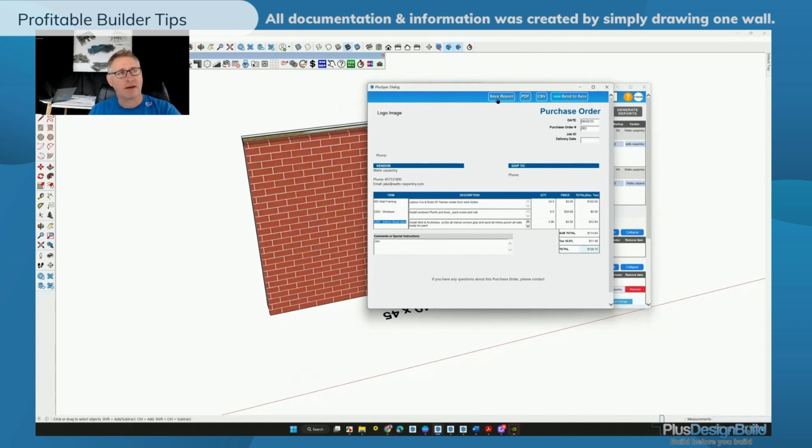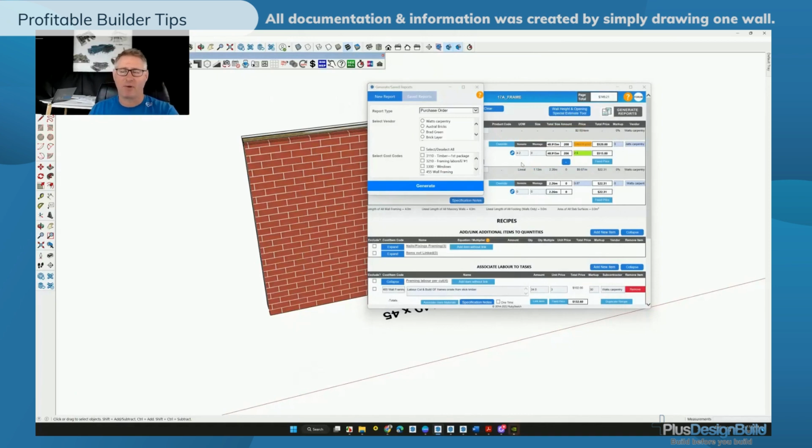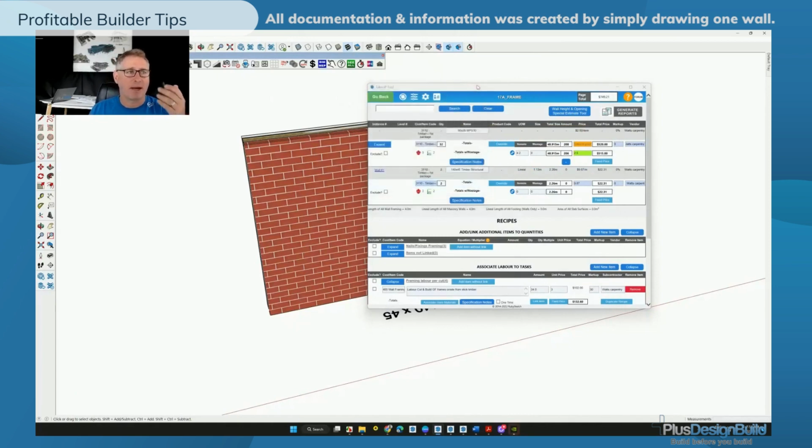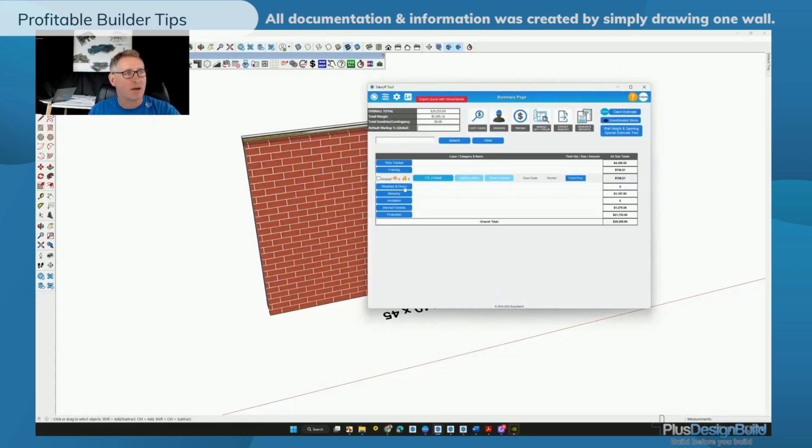Right, I'm going to save that report as well. I now have covered my carpentry. If I went back to the job, because there's a lot more in this job than just carpentry, go back and then I'm going to go to windows and doors.